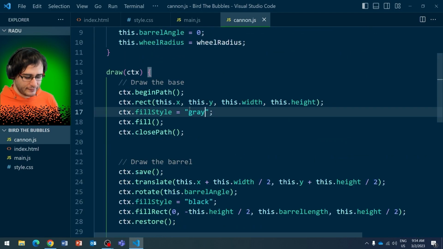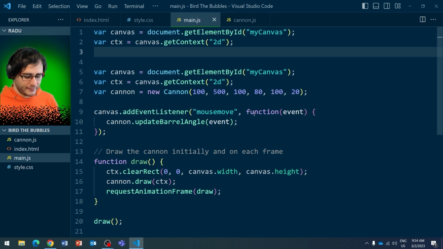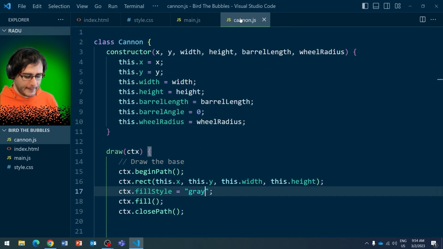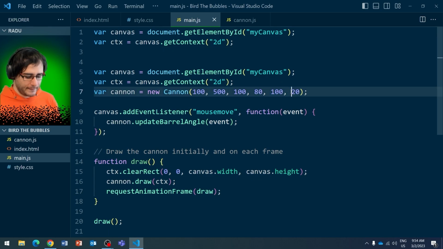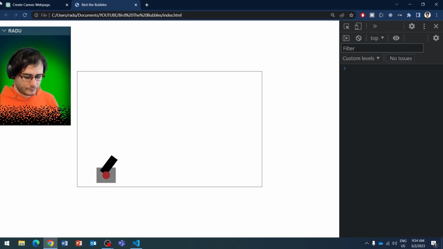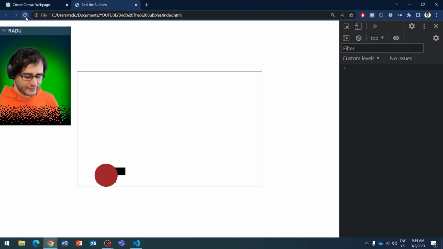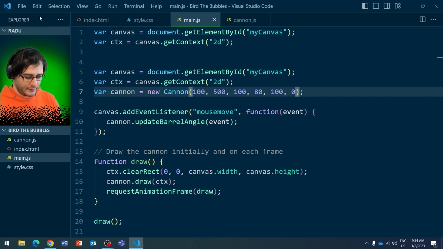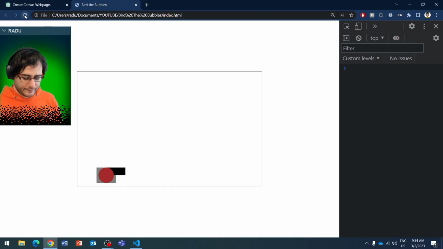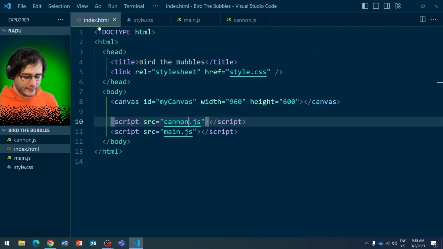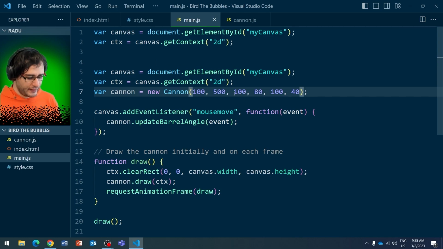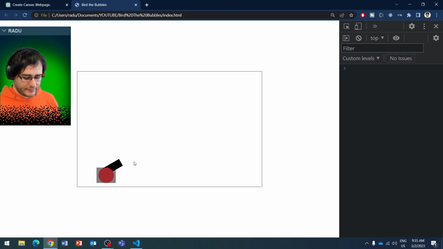Let's make the wheel bigger. So the wheel radius, the last parameter here, too big. It's radius, not size, so too big. Yeah, I think it's fine. So let's go now to main.js and make it a little bit smaller.